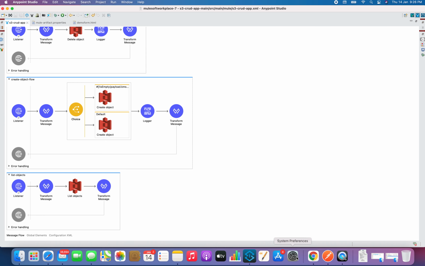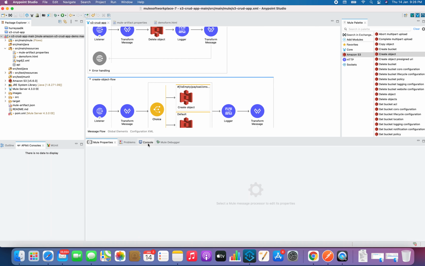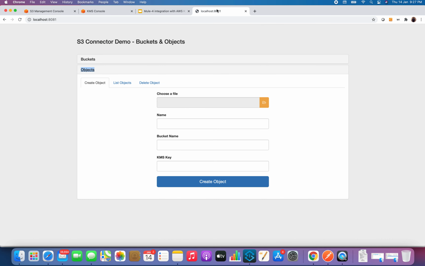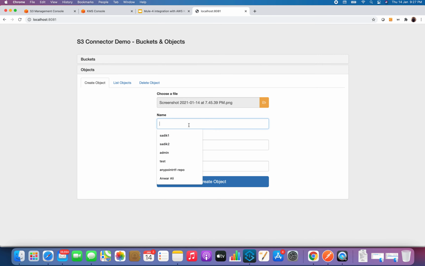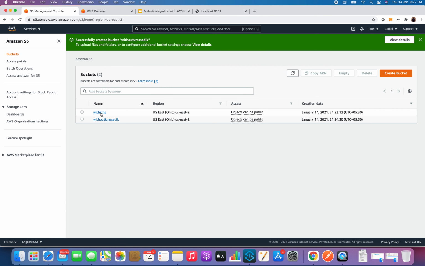Let me check. I have to delete everything I have in the logs. Let me go here, object. I am going to create the object. You can see this screenshot is what I'm going to use, the Sadiq one. The key name, and the bucket name. Right now this bucket is already associated with the KMS, so I am going to use this first.